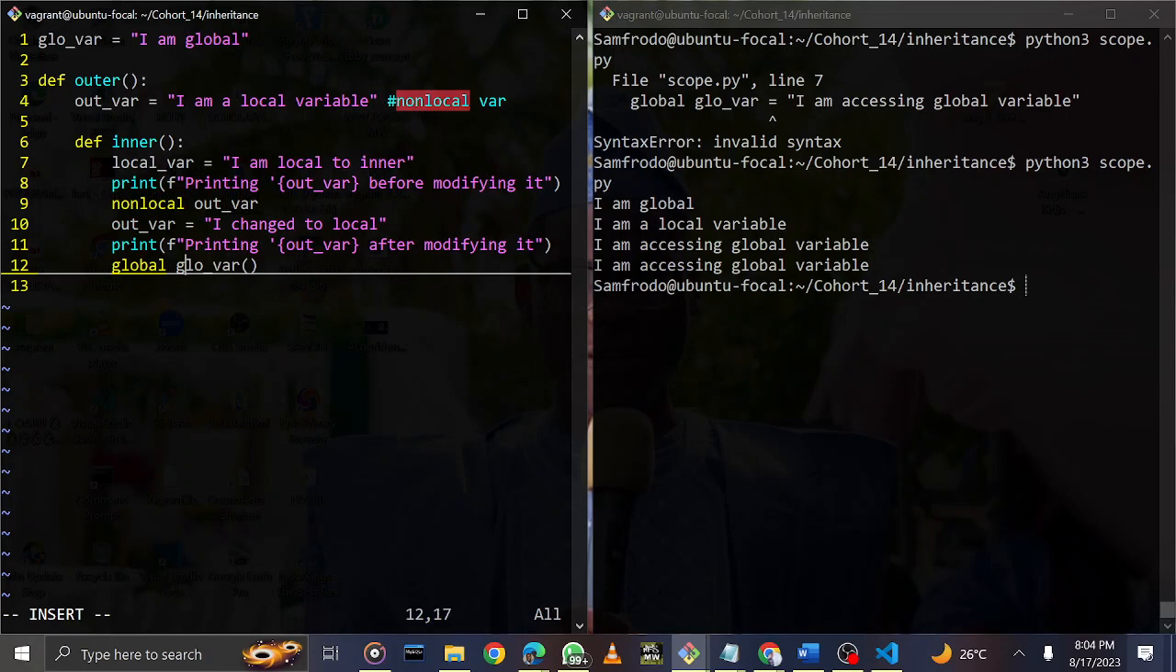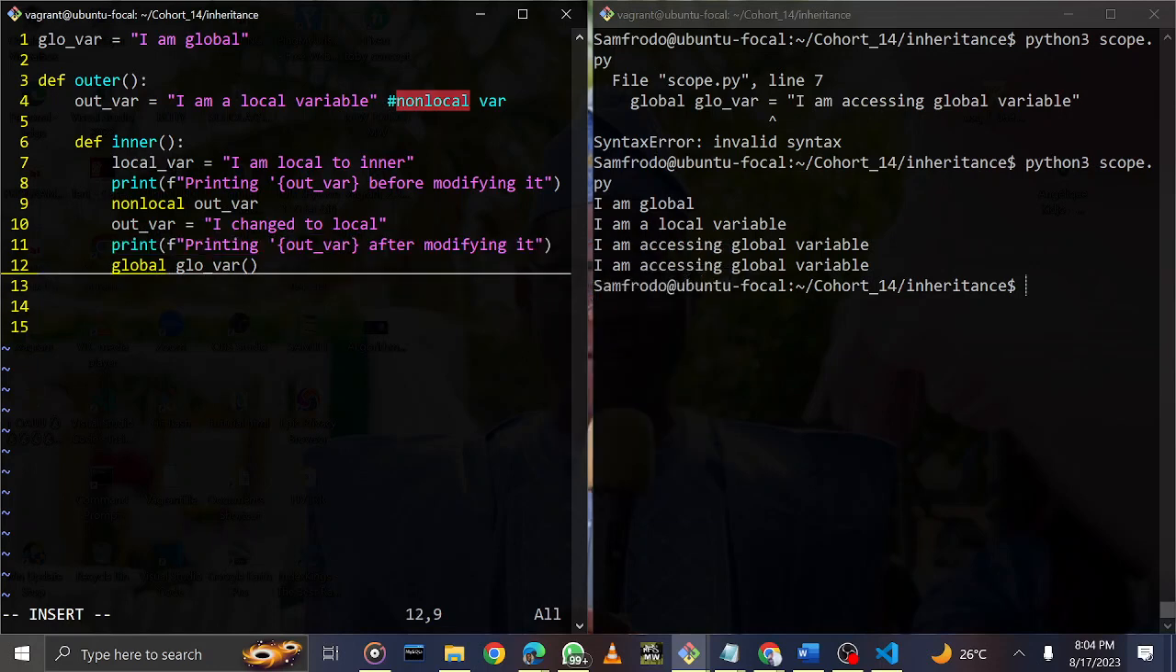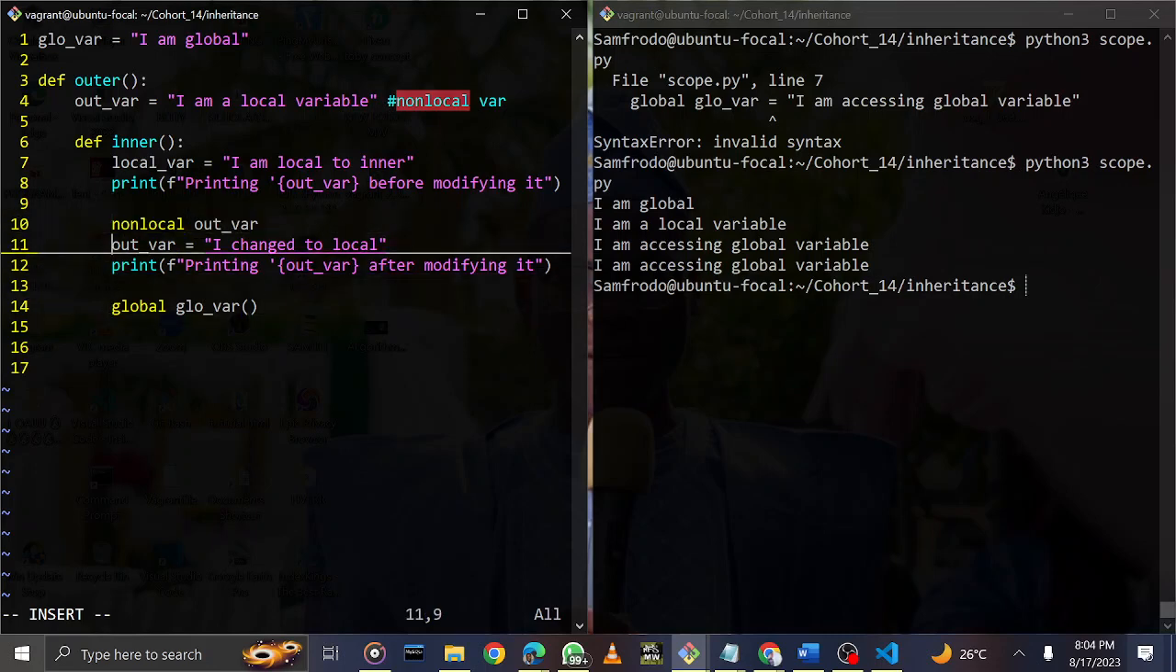So I can even say, using my printf, okay, no, let me do this. I want to say printing it out before modifying it, then printing it out after modifying it. The same thing we did here. Let me have a new line here, and a new line here as well. So let me have a printf, then here I'm going to print out glo_var after modifying it.